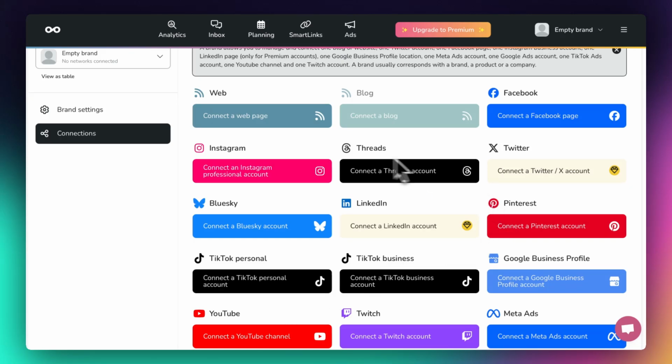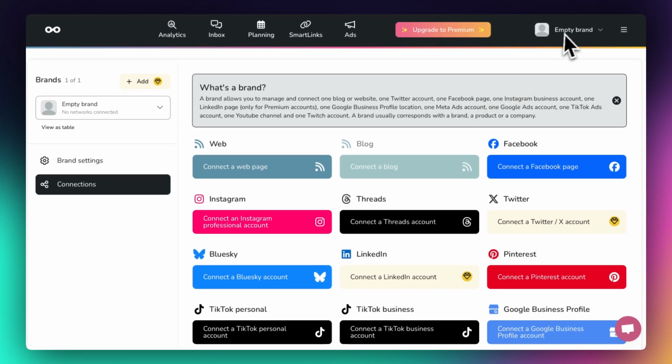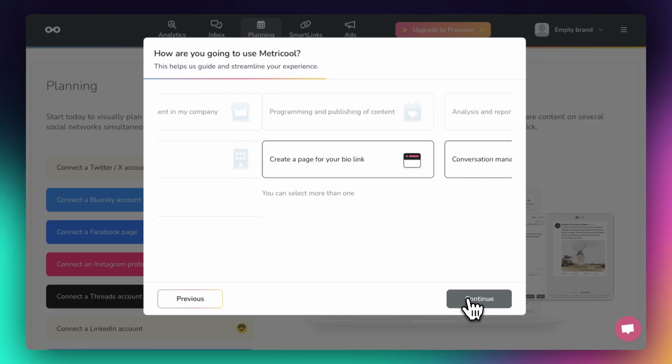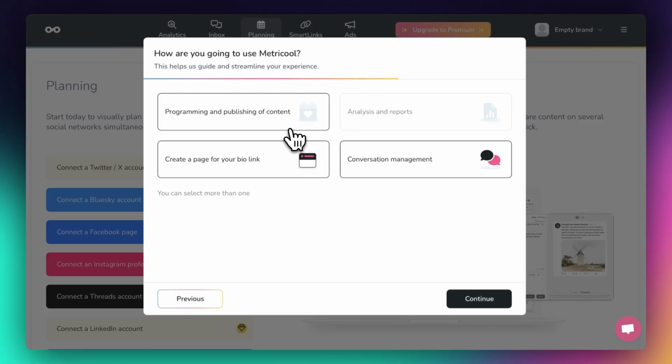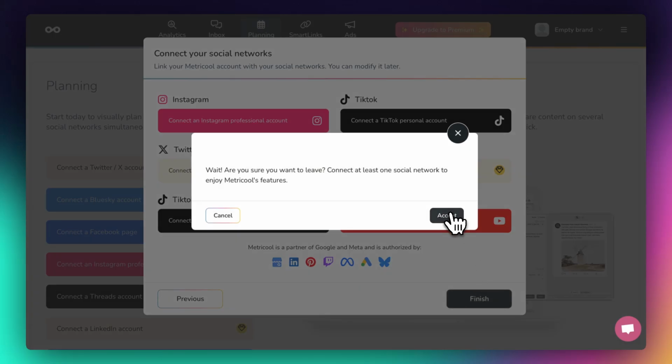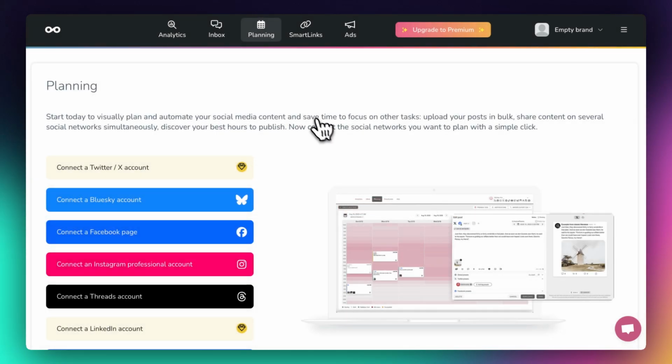So let's say you've connected all of your profiles and you've got your brand right here and you want to start making the posts as a social media individual or executive. So we go to planning, and basically what that brings up is, okay, I'm a social media person as well, just for the sake of this. I want to publish content. Yes, please. And I want to finish to enjoy Metricool. Oh, so I can't. All right. So let me connect one thing and get back to you.